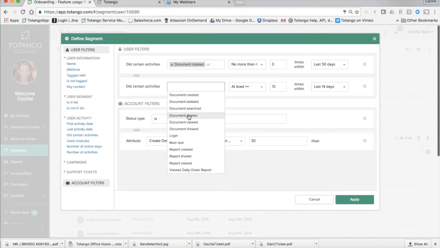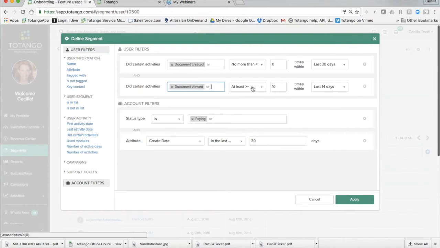So if viewing documents, for example, is important, I can grab this one, document viewed, and I can define what my frequency should be. I usually like to grab the no more than or equal to option. So I can say no more than or equal to 0 times in the last, and you can specify the time frame. So if your users have not viewed a document at all in the last 14 days, then you want to message them.